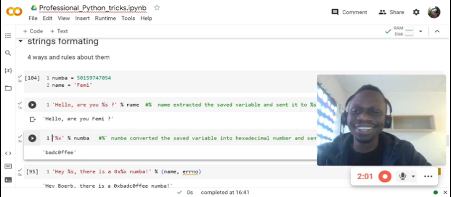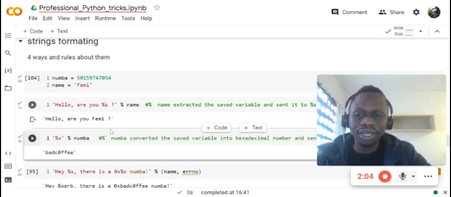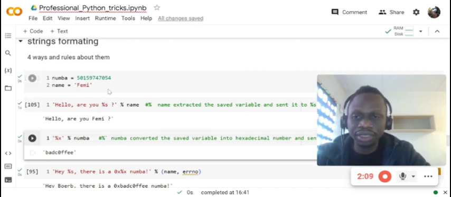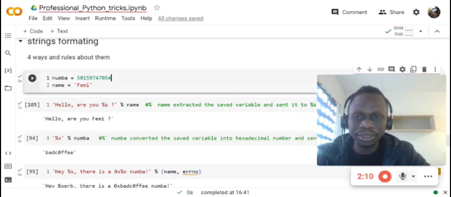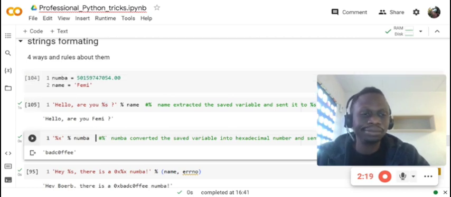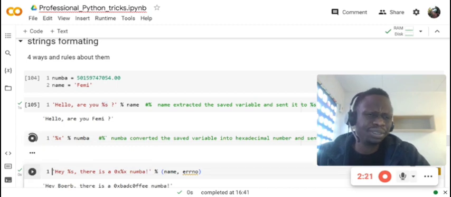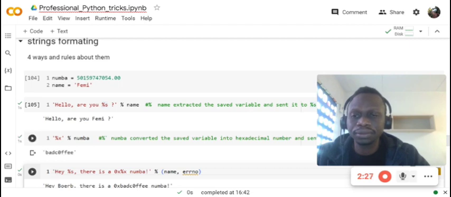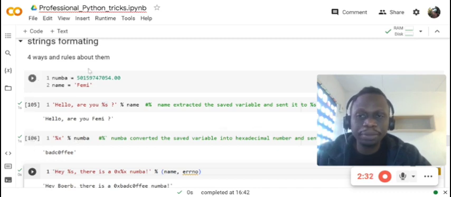Alright, let's move on. The other one converts an integer to a hexadecimal and then prints it. So I'm trying to be mischievous here. What happens when we give it a float instead of an integer? Nice. It still does that. It picks this particular number, either float or integer, and converts it to hexadecimal, and then prints it out.